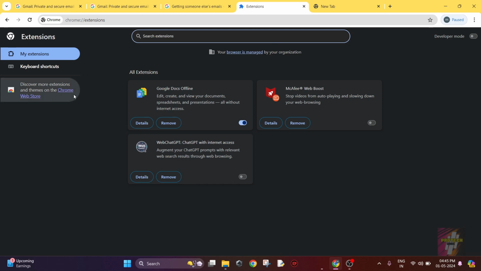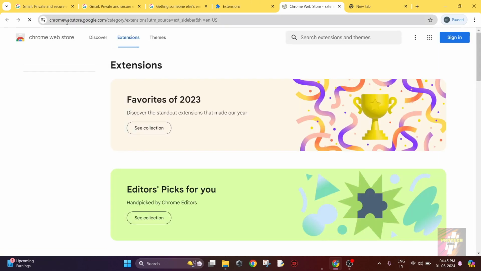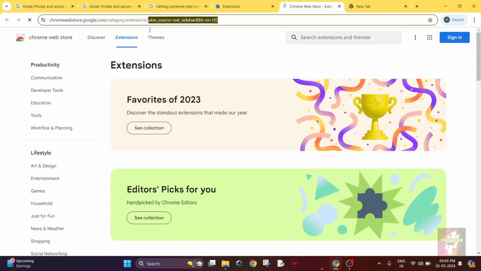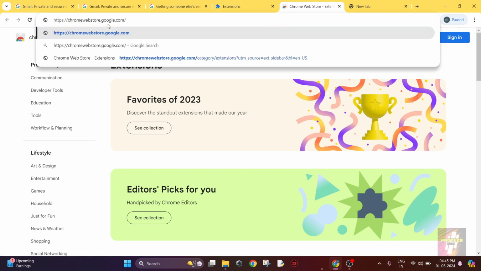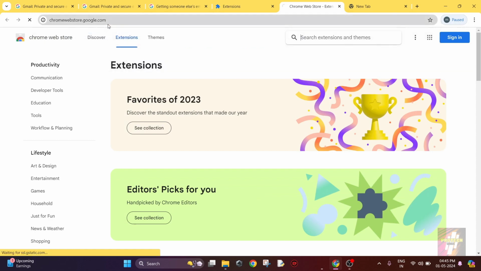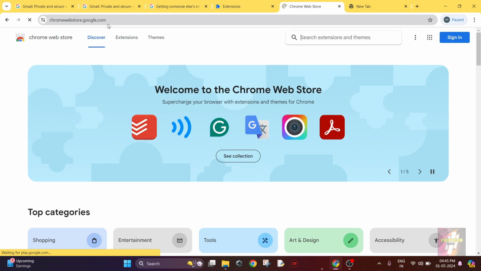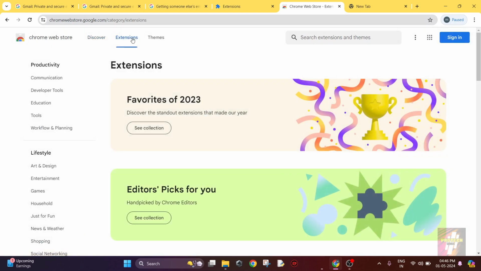Here you would find this option, that is discover more extensions and themes on the Chrome Web Store. If you just click on it, you would be redirected to this page. Just take a look at the URL. This is the URL, that is chromewebstore.google.com. You just visit this URL, you would be here, and if you need to download extensions, then just click on the extensions. There is also an option to download themes.